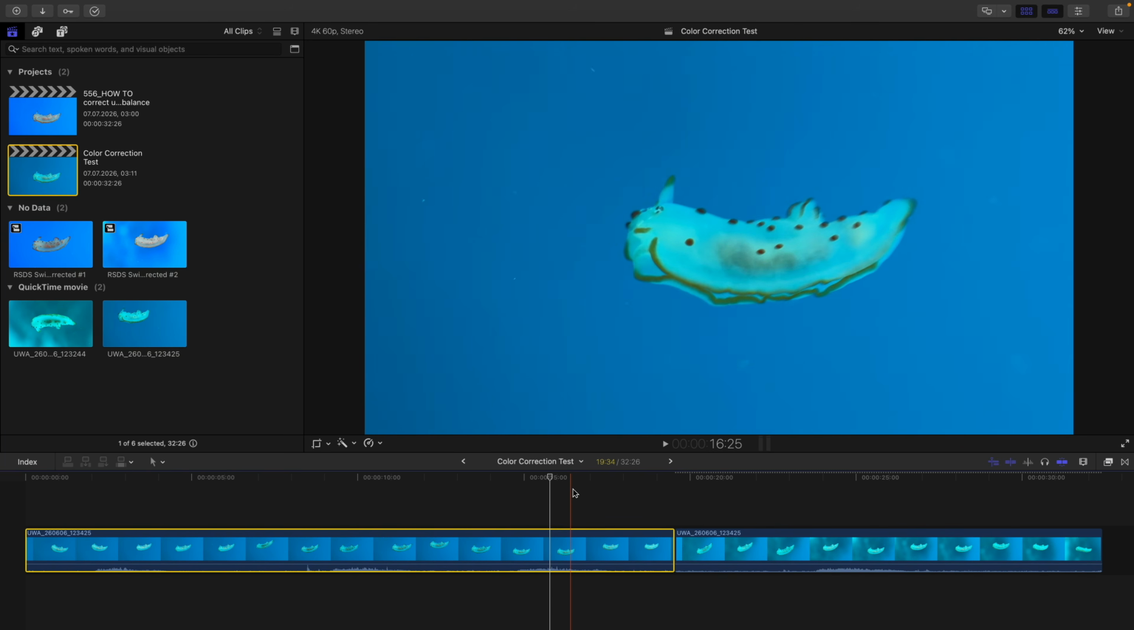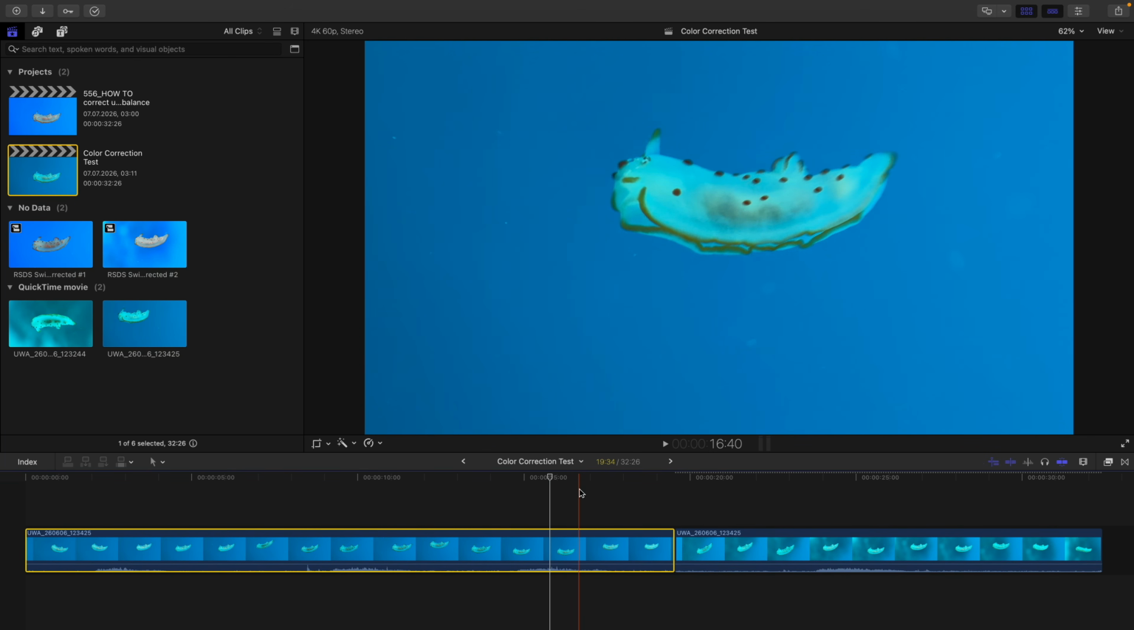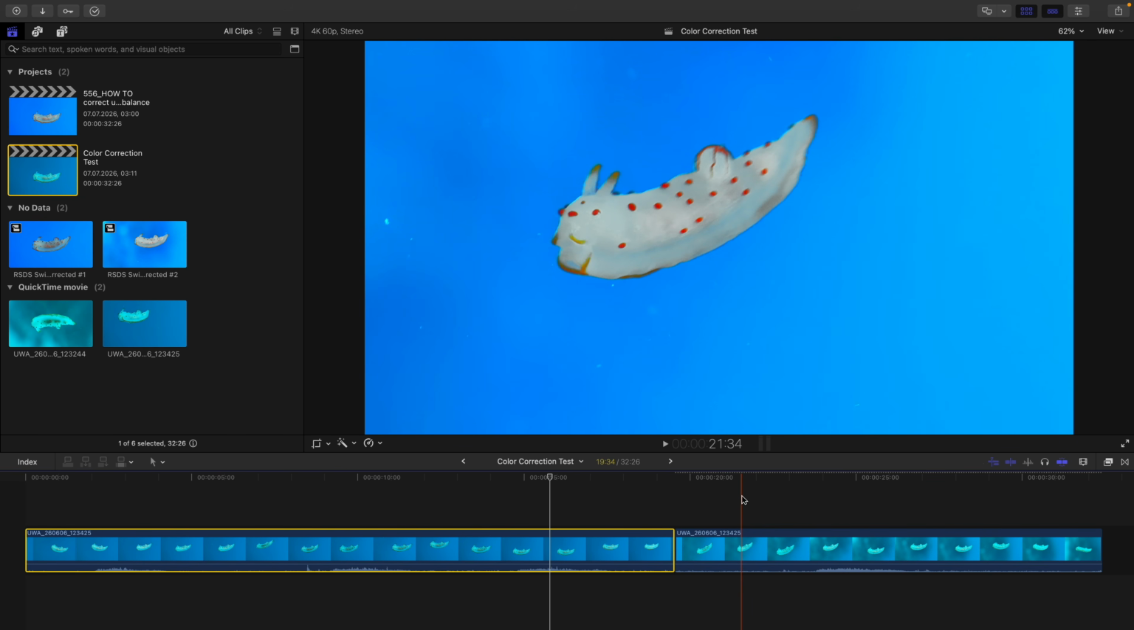If you're struggling correcting your underwater footage, then today's video might help you out a little bit, as I will be showing you how to correct a shot like this with a subject in the foreground and a blue background and turn it into something like this with just a few clicks and quite a simple workflow in Final Cut Pro, right after the intro.